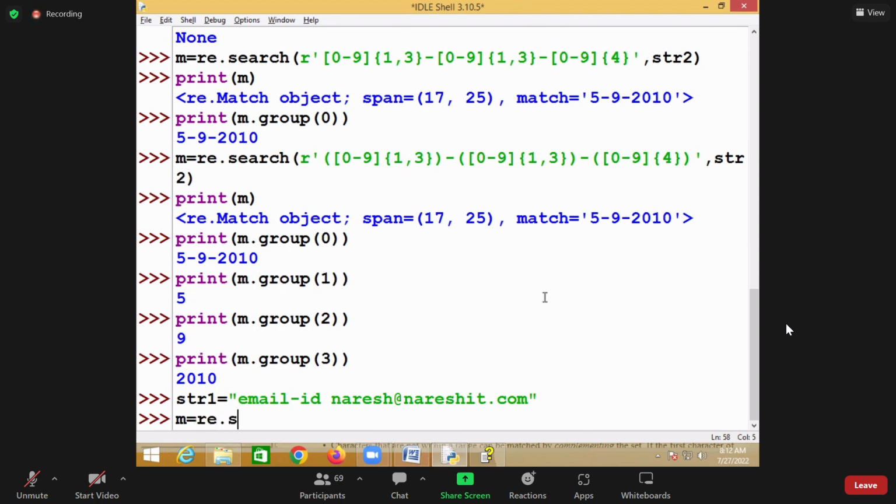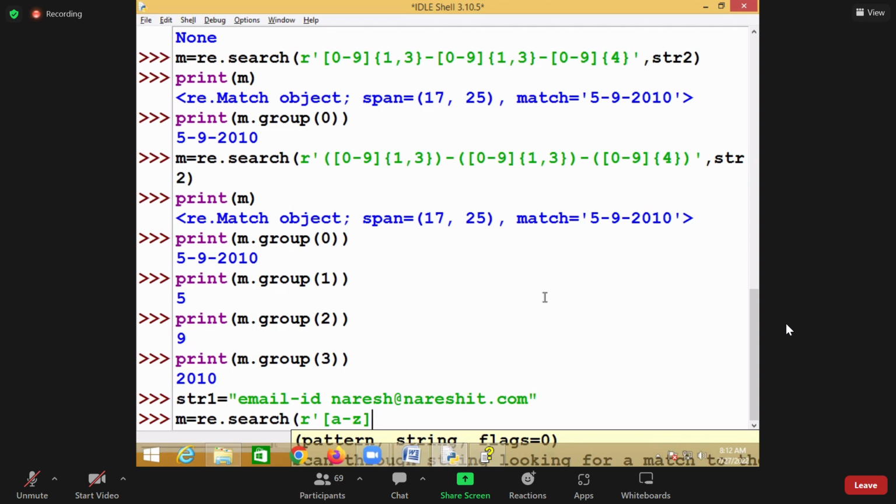re dot which one? Search. You're searching for the pattern A to Z. What you are writing, A to Z, means what? All the alphabets from A to Z. And I'm writing here plus. Plus means one or more repetitions. Plus and star. Star is 0 or more repetitions, and plus is for what? 1 or more repetitions. Okay.